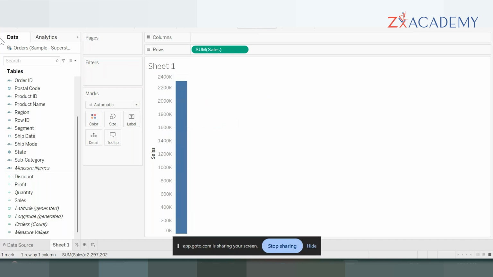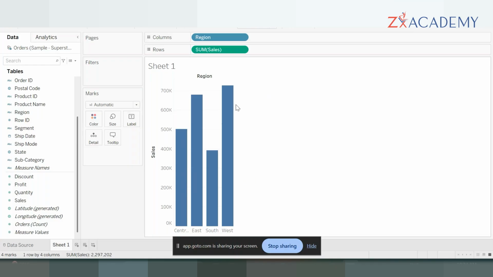Now, fine, this is the total sales, but I want to divide the sales region wise. I want to see the sales by region. So I just select region here. Region is a dimension. When you add a dimension, you can see the chart automatically gets divided based on the dimension.